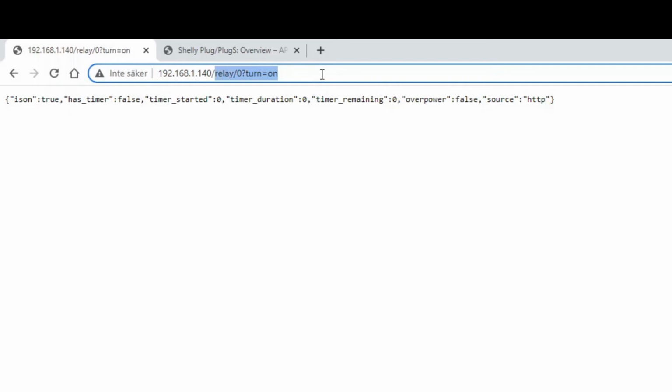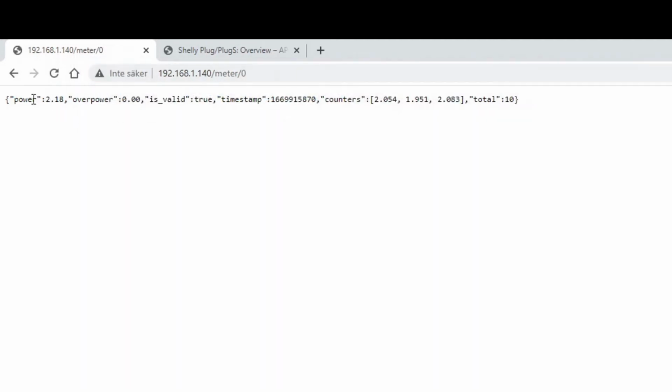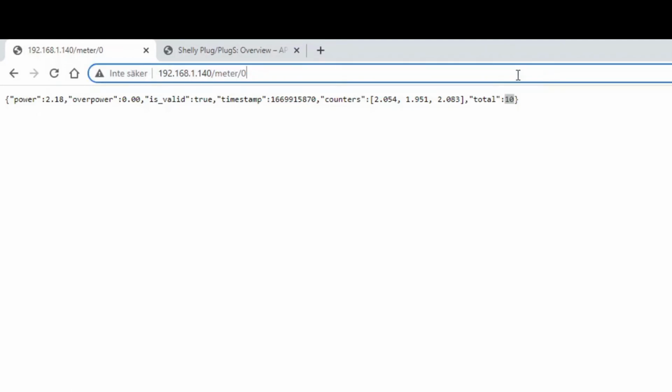And if I want to read the energy consumption, I can just type in this command. Here you can see that I get the current load, 2 watts in this case. I get a timestamp. I get the three latest measurements. I think it's a minute in between. And then I actually also get the total value. And this can be really useful because it's the accumulated value in watt minutes. And this can be used to keep track of your total consumption. So that's a really nice feature.